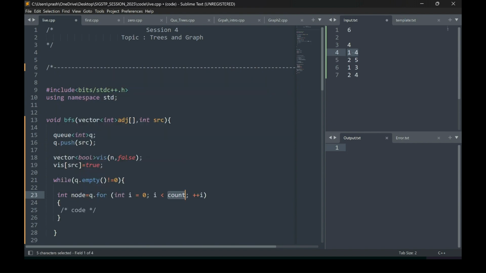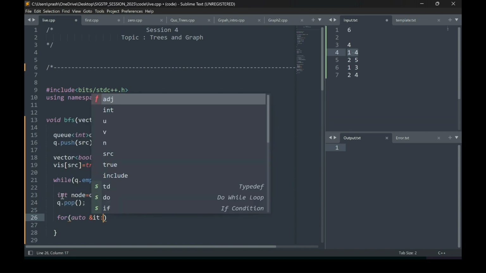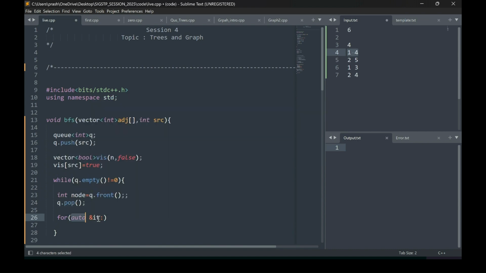Just taking the front node and popping it out. Auto is a simple keyword used for automatic detection of data type. Nothing more elaborate, this is a simple concept. And traverse the adjacent nodes of the node. If it has nodes, what am I doing?